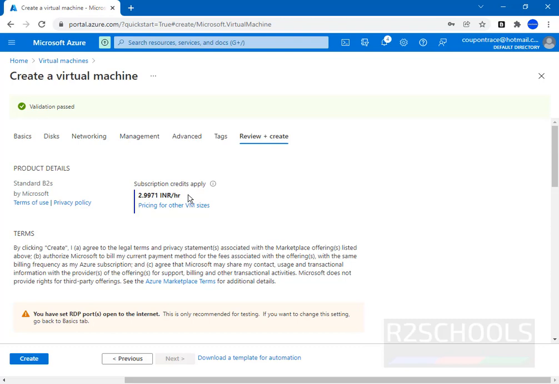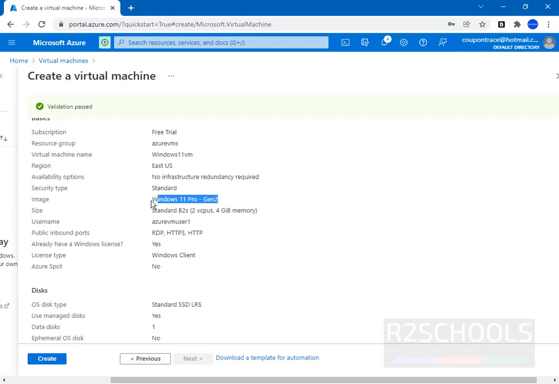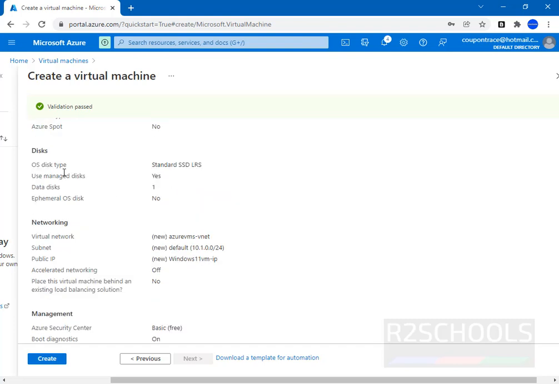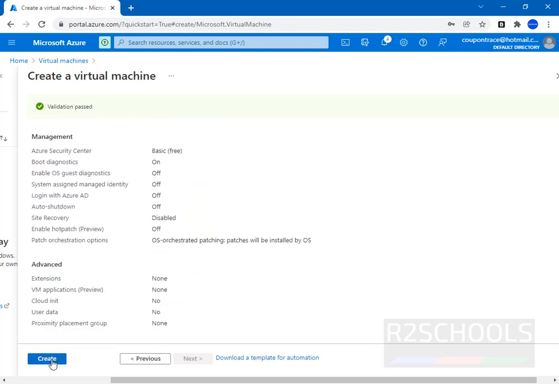See, this is the price per hour. Here this is the subscription type, resource group and virtual machine name, that is Windows 11. The region we have selected, availability options, security type, the image is Windows 11 Pro generation 2 and the size is 2 virtual CPUs and 4 gigabytes. You can select based on your requirement. And this is the username. Remember this user when we connect to this Windows 11 machine using the RDP client. And these are the other options: disk type, networking, management and advanced options. Just click on create to start the Windows 11 Azure virtual machine.